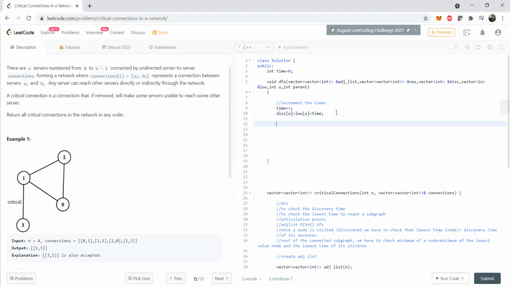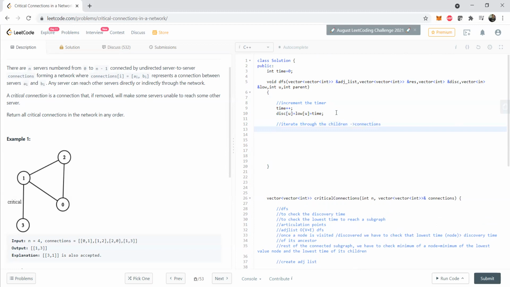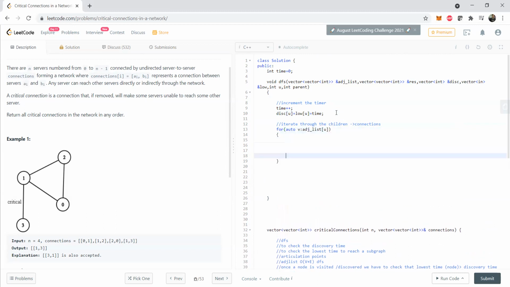So now we have to write the main function. I iterate through the children. Children means the connections of a particular node. So for that, for auto, let's rename this as V. So in V of adjacency list of U, this tells us that it will iterate through all the nodes which are present in the adjacency list of U.